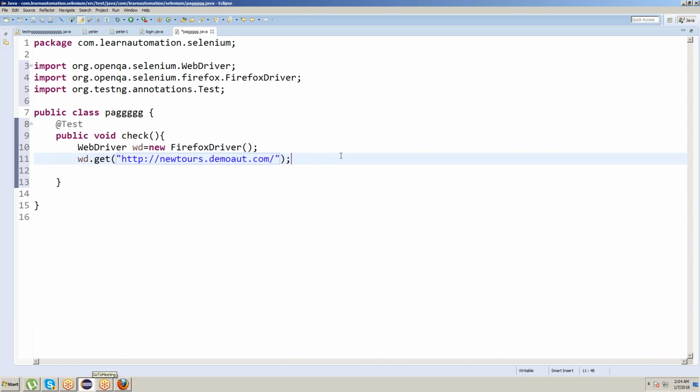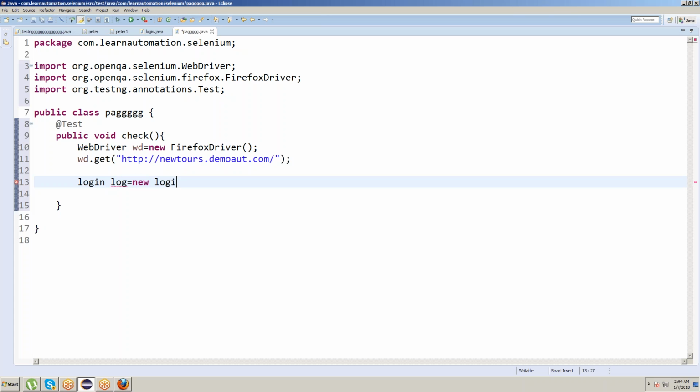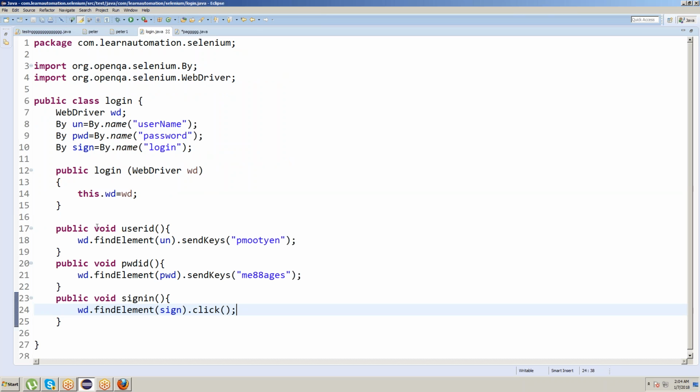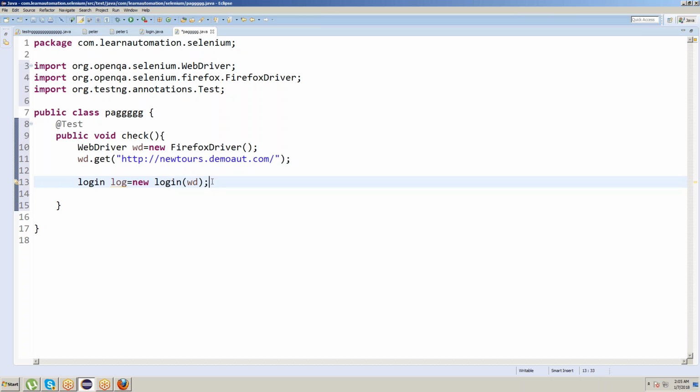Now the previous class name is Login, and the reference name log equals new Login. Why am I writing this? We need to create the object reference because we're using the constructor and passing the driver. These are all non-static functions, so if you want to call them from another class, we should create an object. If it were static, you could just call it directly.